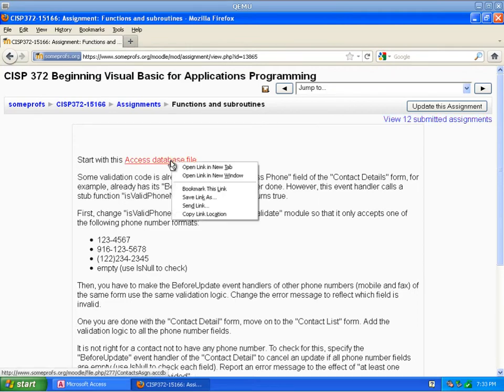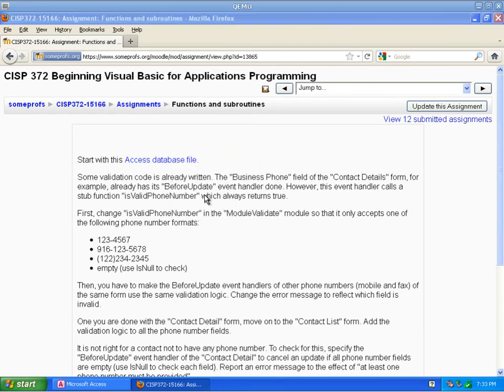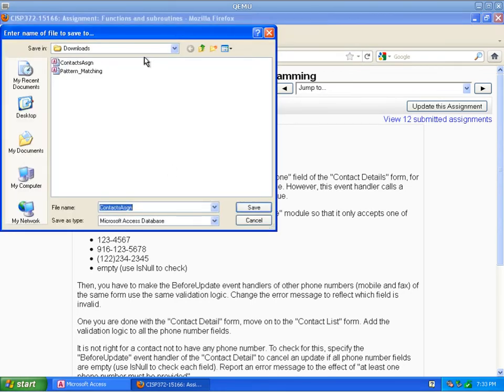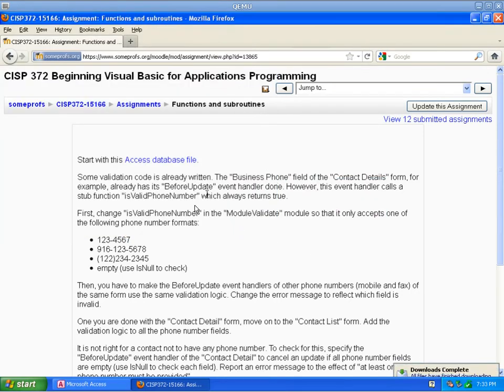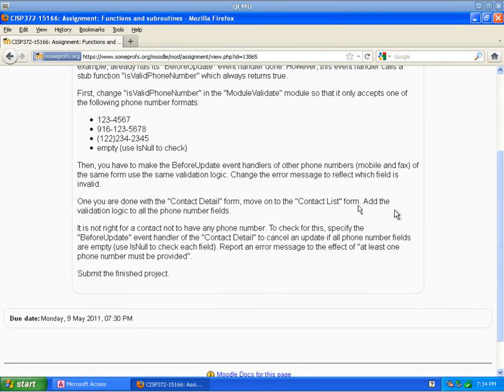Okay, so start with this access file. So we'll go ahead and save the file first. We'll save it to a folder that we can easily find. I'll just overwrite the one that is already saved there. Okay, some validation code is already written. The business phone field of the contact details form, for example, already has its event handler done. However, this event handler calls a stub function that is not basically functional yet. And I wanted to handle all of these.